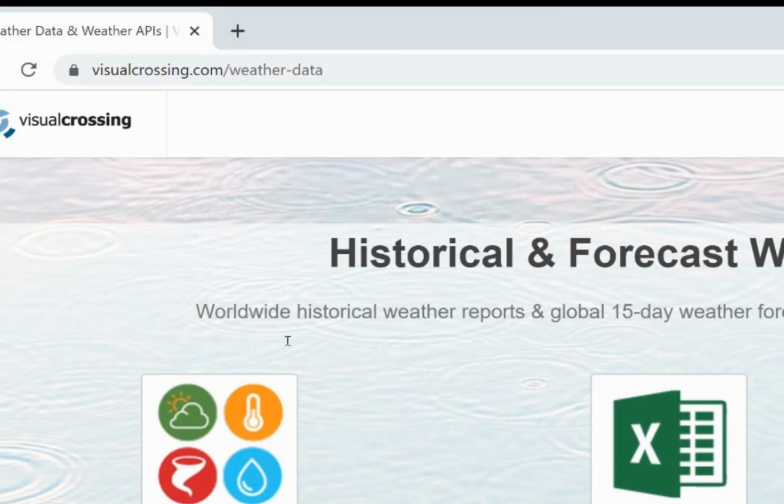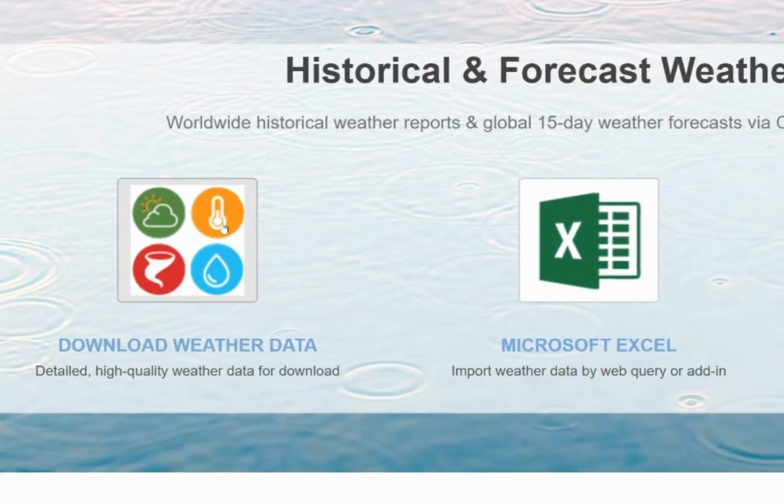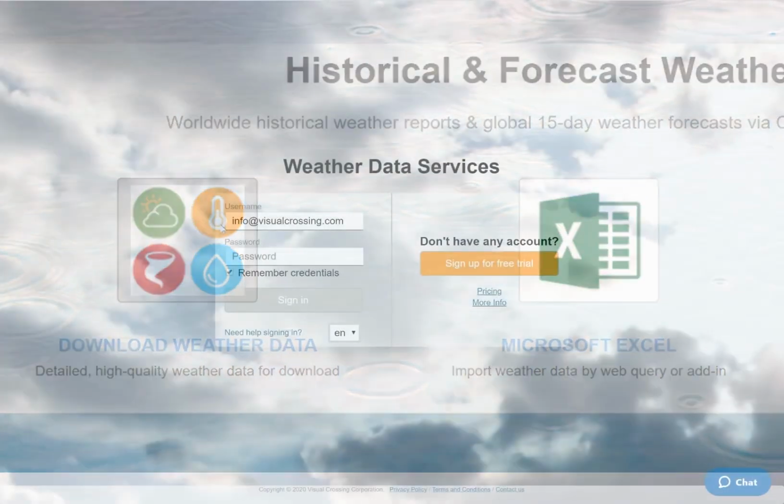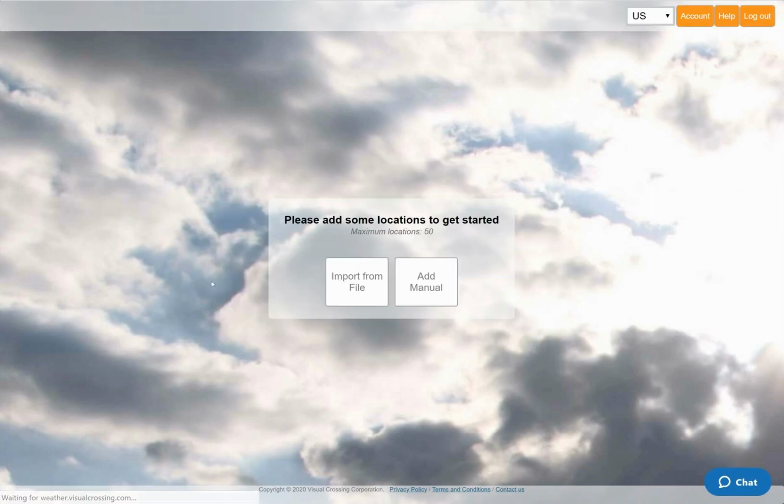I'll start by going to the Visual Crossing Weather Data Download page and logging into my Visual Crossing Weather account. If you don't already have an account, you can sign up for a free trial by clicking on the orange button on the right-hand side of the page. Your free trial will give you instant access to a full 15-day weather forecast for any location worldwide.